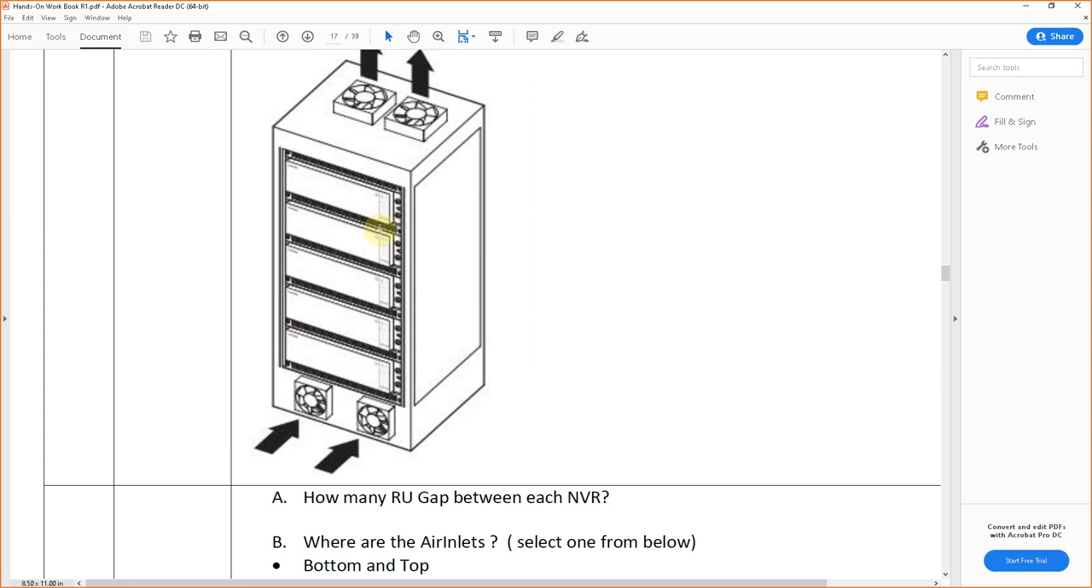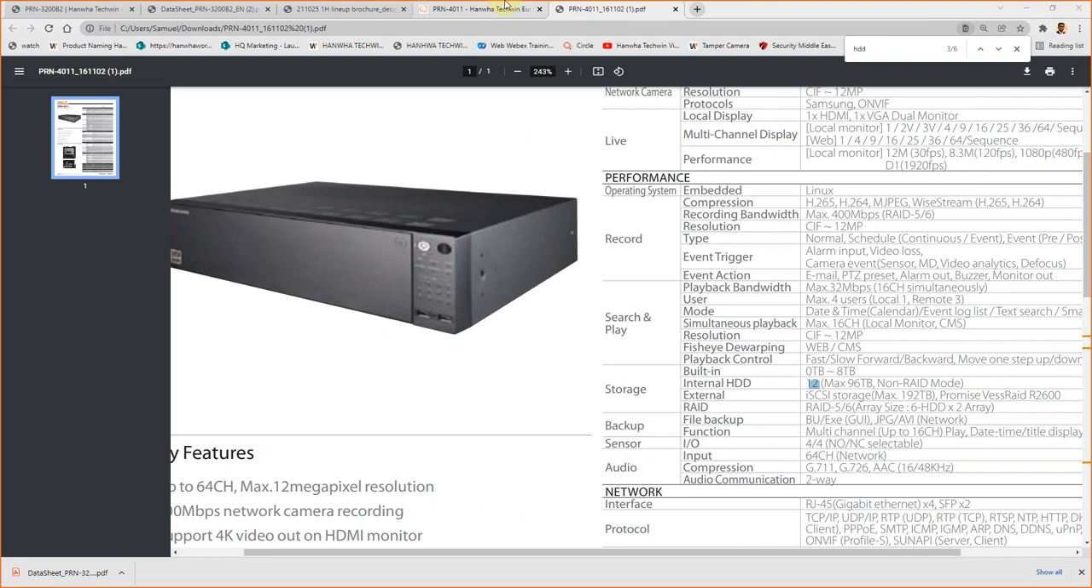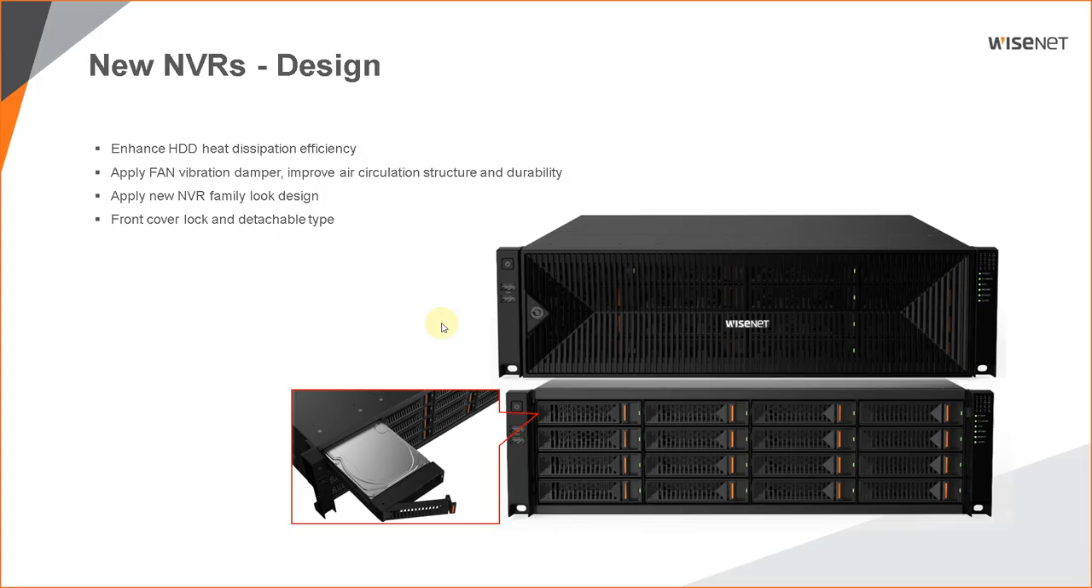Otherwise you can have a perforated rack with holes at the front that allows air to go through. All right, now the new one, the breathing is through the front. In that case, definitely you have to make sure the airflow comes from the front side. So this is how it looks, new design.